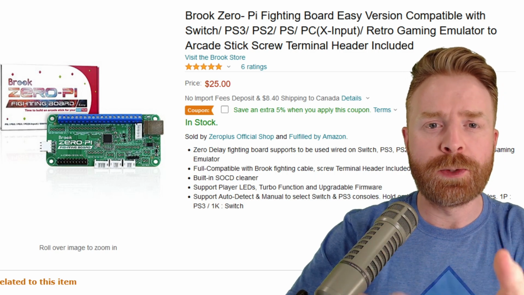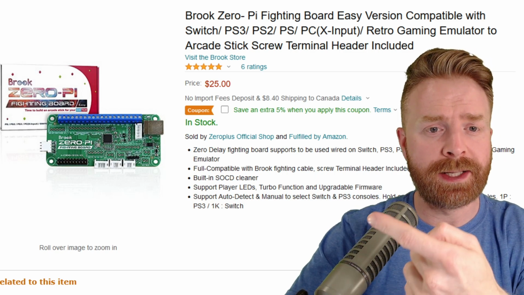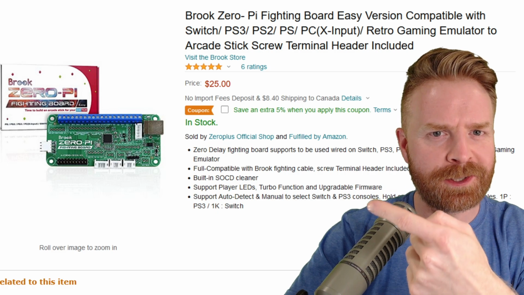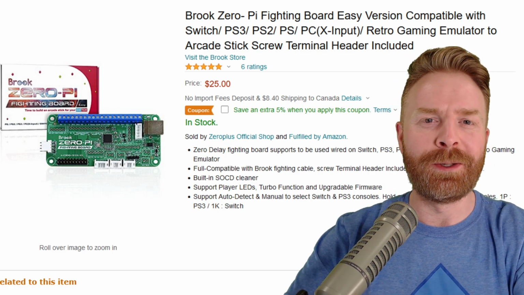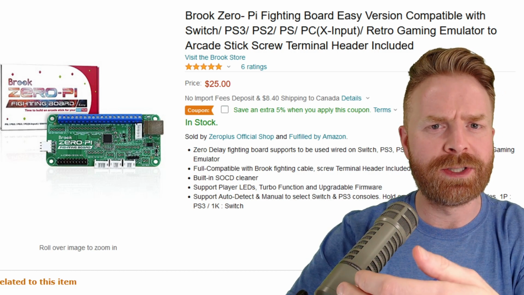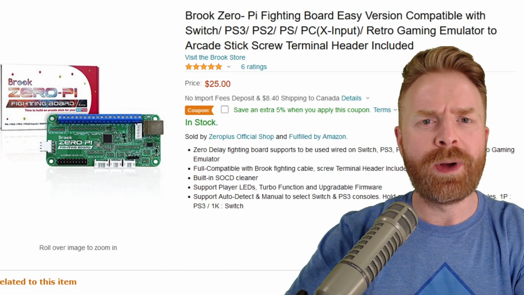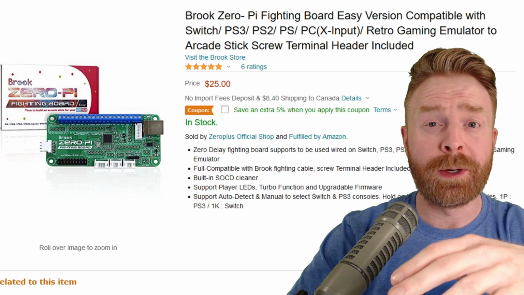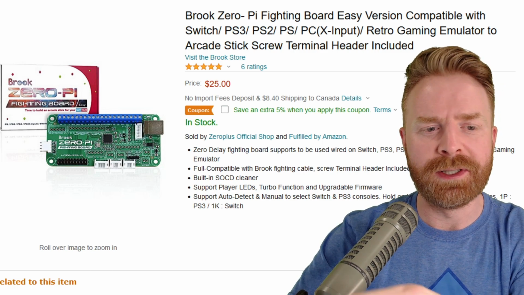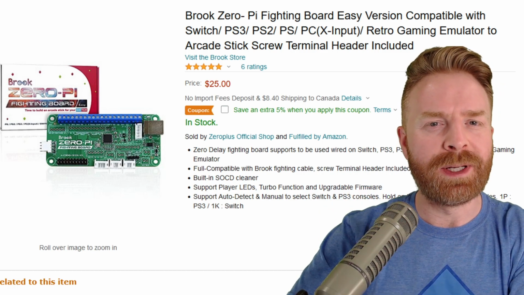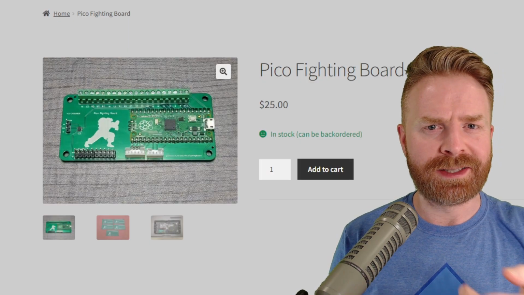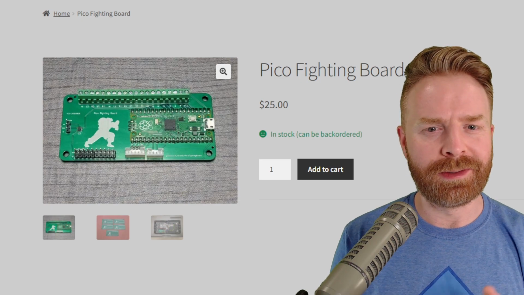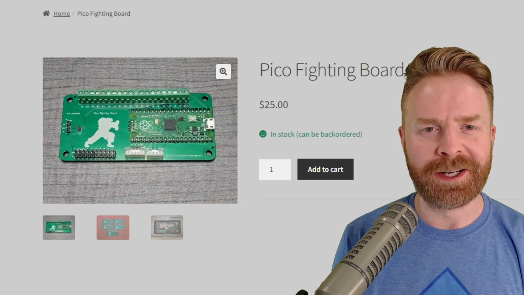At this price point, $25, it's sitting right beside the Brook Zero Pi, which is also an incredible little PCB. These are a little bit different though. If you're looking for something that's easy, just to set it and forget it, you don't want to have to worry about firmware, you don't want to have to worry about any technical issue whatsoever, then the Zero Pi might be the way to go. But if you're looking for a PCB that is incredibly fast and also highly configurable, then the Pico Fighting Board might be right up your alley.